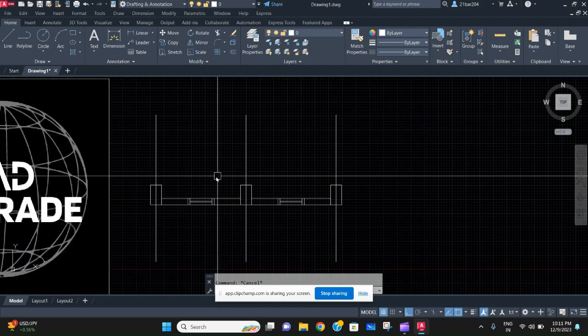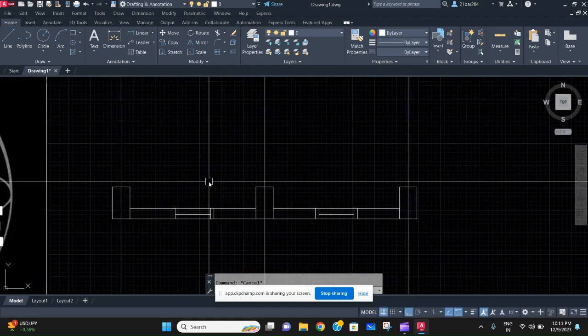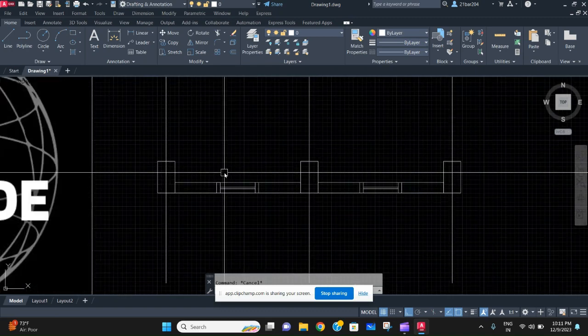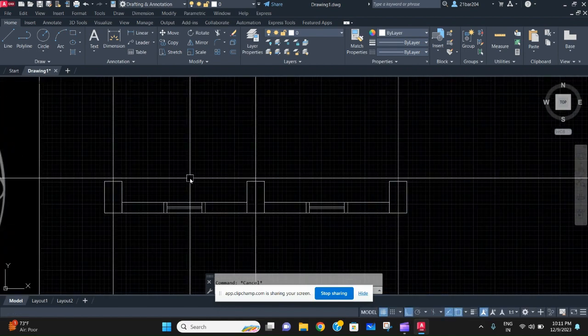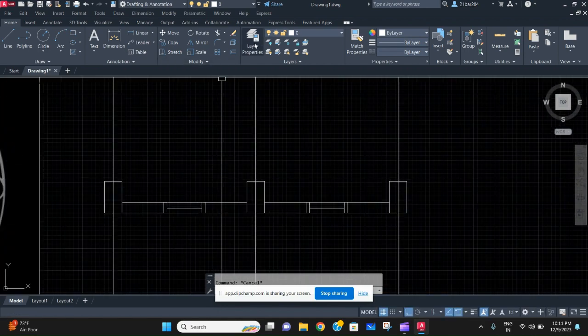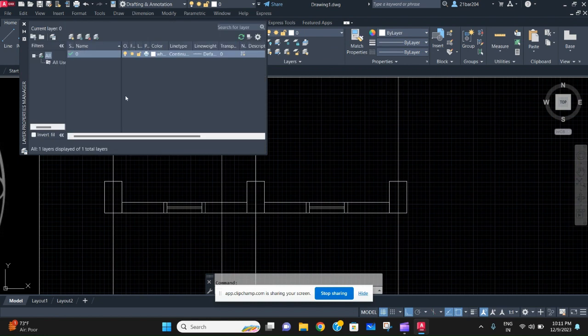Important thing that will need clear indication of what they are, and they should have proper layers. So how will we add layers? If you don't know how to do it, then I've made a completely different video on it. Go check out the channel.